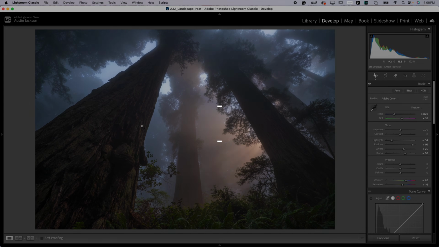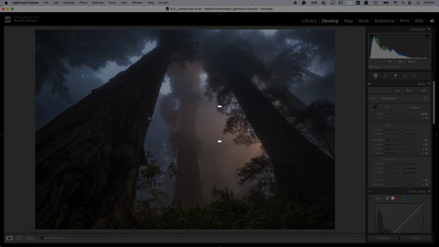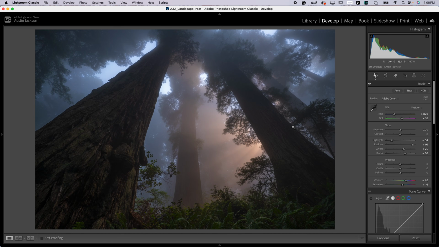All right, next image here. Now this is something I've talked about a lot in the past, even on past YouTube videos, which you should definitely check out if you want more of the deep dive. But I would highly recommend not using this contrast slider. I'll show you exactly why on this image.